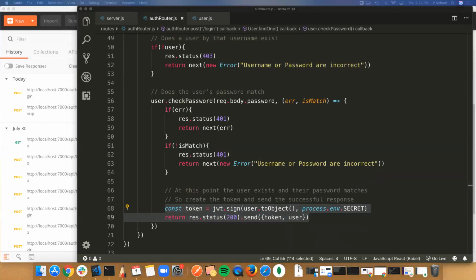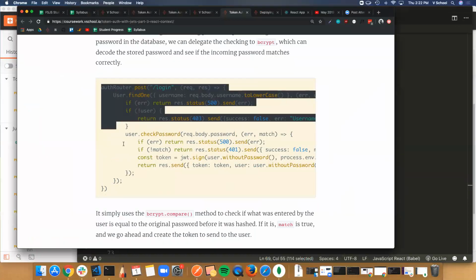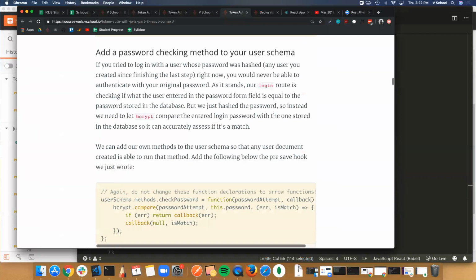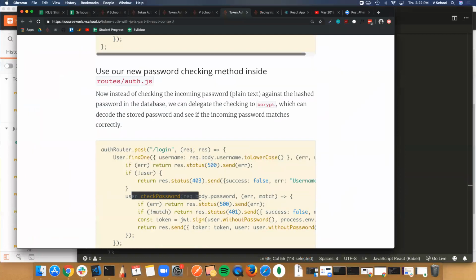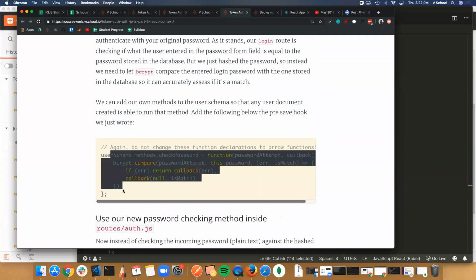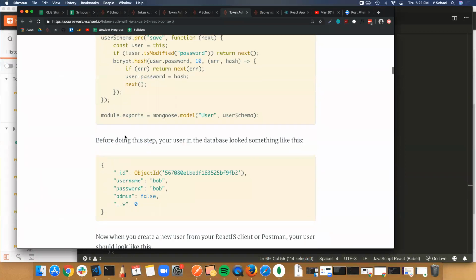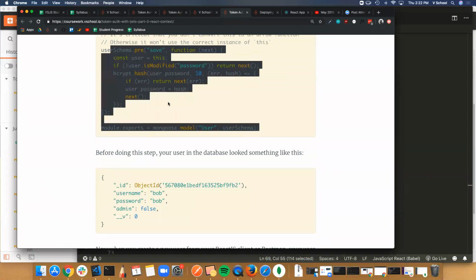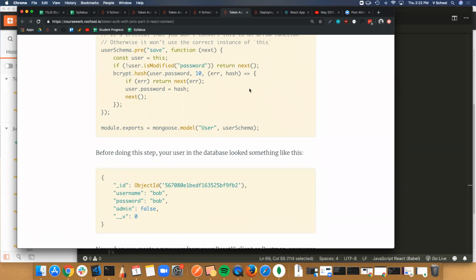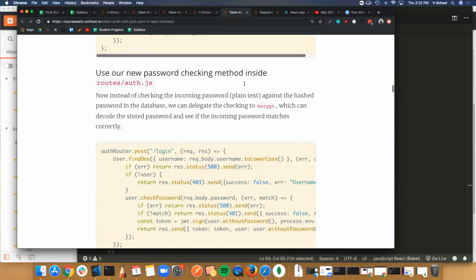If you're like, this is way too much to remember, great. Here's the code in part 3 for how to implement check password. Here's the code for the check password function. Here's the code for resetting.